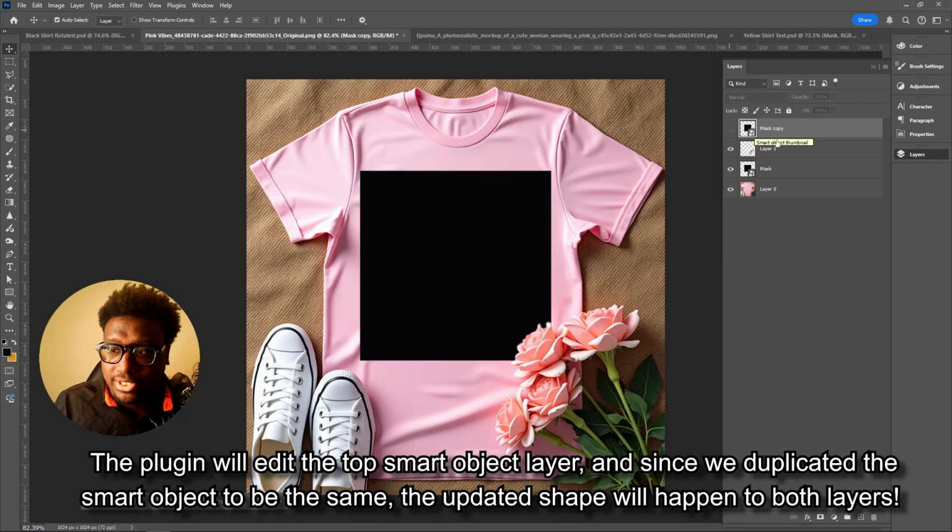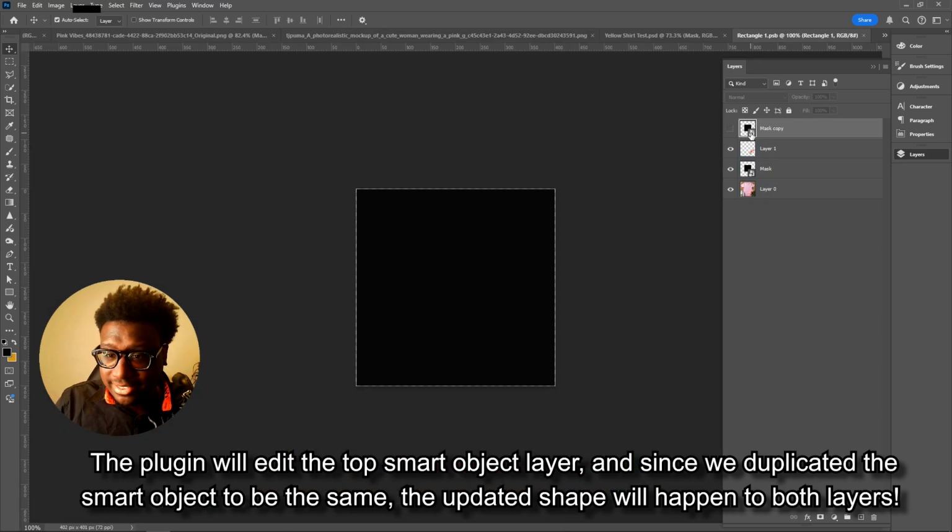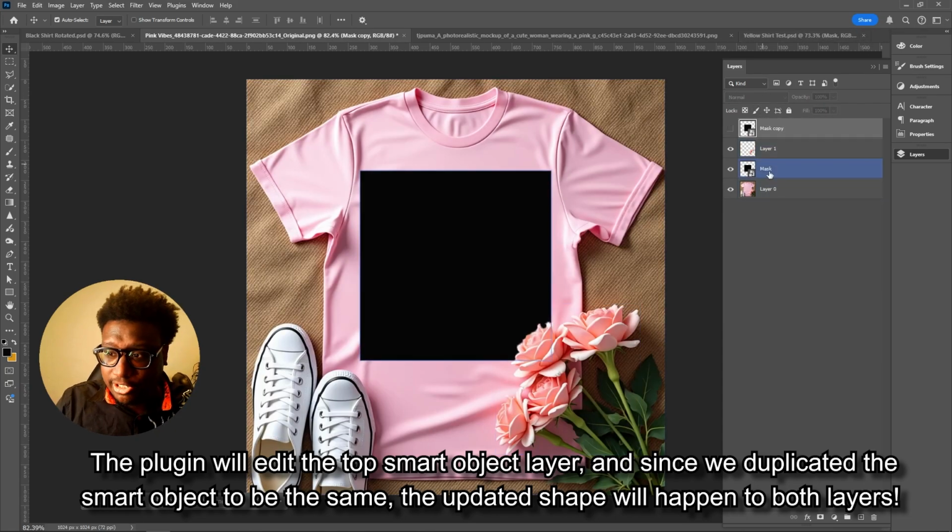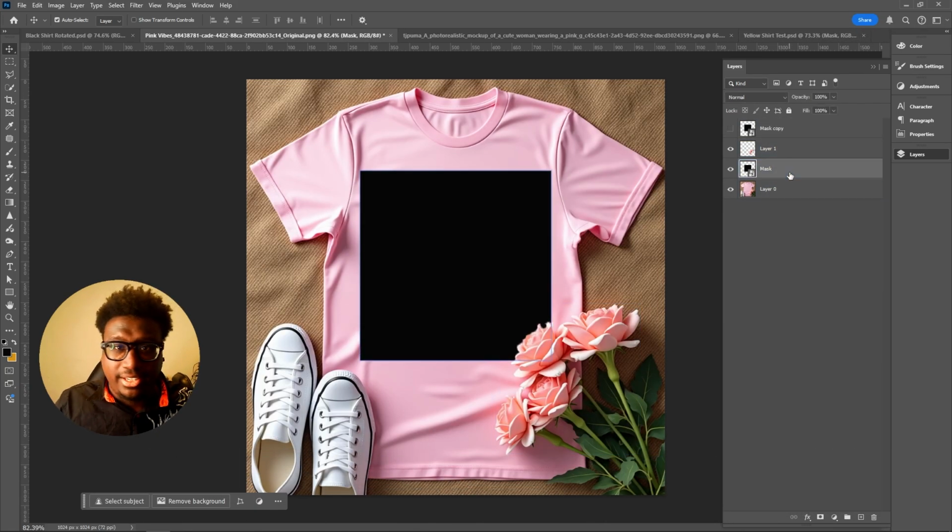So as long as you just hide the top Smart Object, the Photoshop plugin is going to say, hey, let me edit this layer, which is the black thing. And because it's the same clone of the first one, they're both going to get edited. So whatever happens to this black square that's visible is going to be the same thing that's the black square that's invisible. And they're both going to get updated. So this is all you have to do.